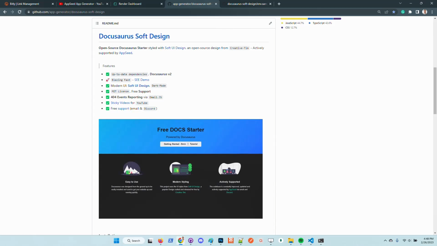We provide a nice UI because we try to extract some design patterns from Soft UI Design from the Creative Tim team and put it inside the starter just to have a nice UI right from the beginning.